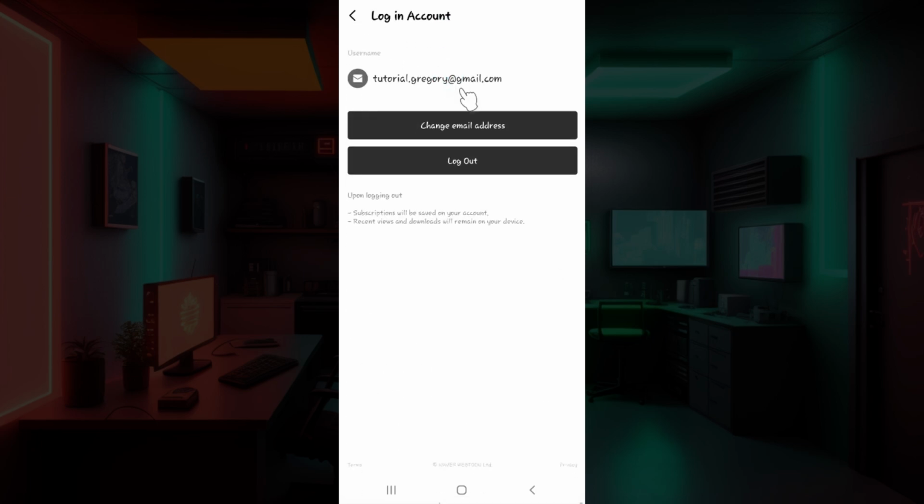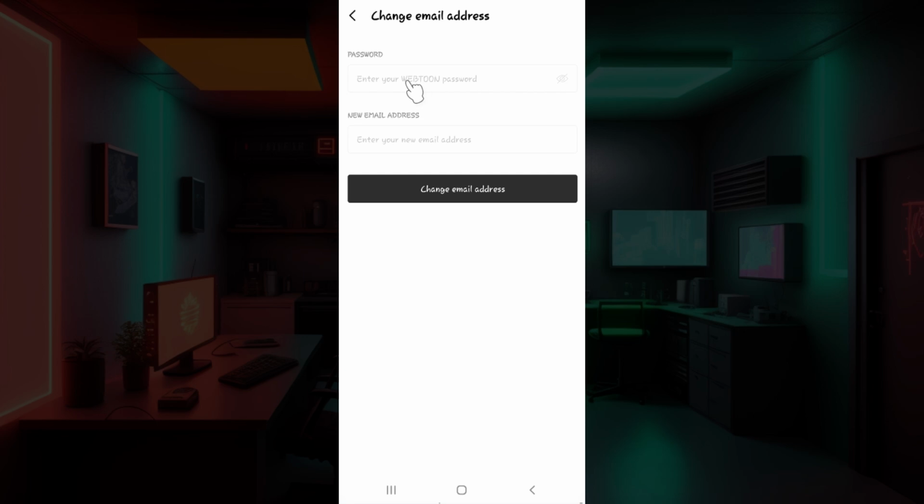Click on it. Now this option right here states change email address, the thing we're looking for. So click on it right now. Once you guys do that, all you need to do is enter your password right here, and along with that, simply enter your new email address. And once it's done, click on this button called change email address.